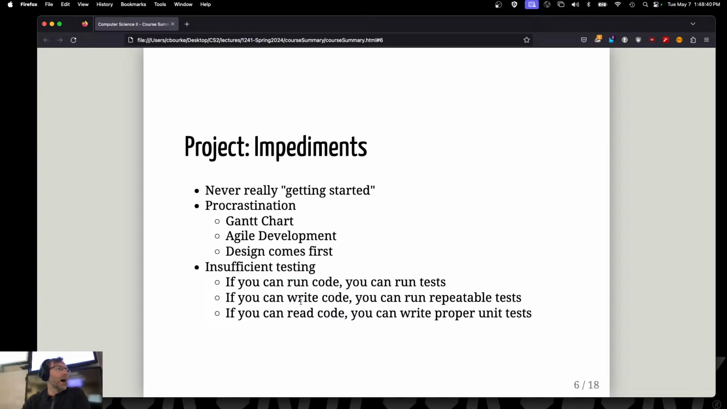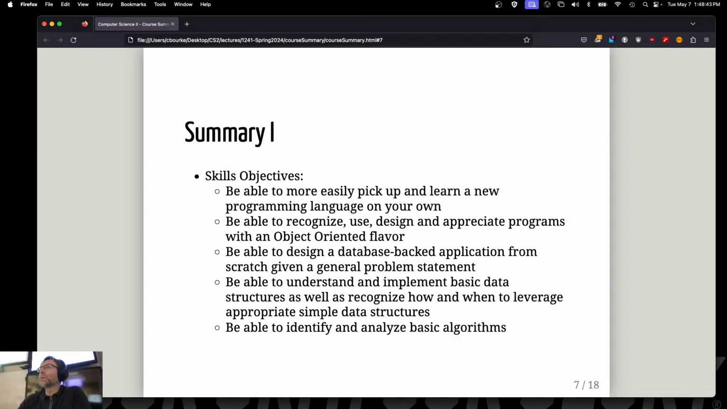Right? All right. These are the skills objectives that I enumerated at the beginning of this semester. You should be able to... now we need to reflect. Did we achieve these skills? Are you able to more easily pick up a new programming language on your own? Right? Probably. Maybe your next one will be Python.